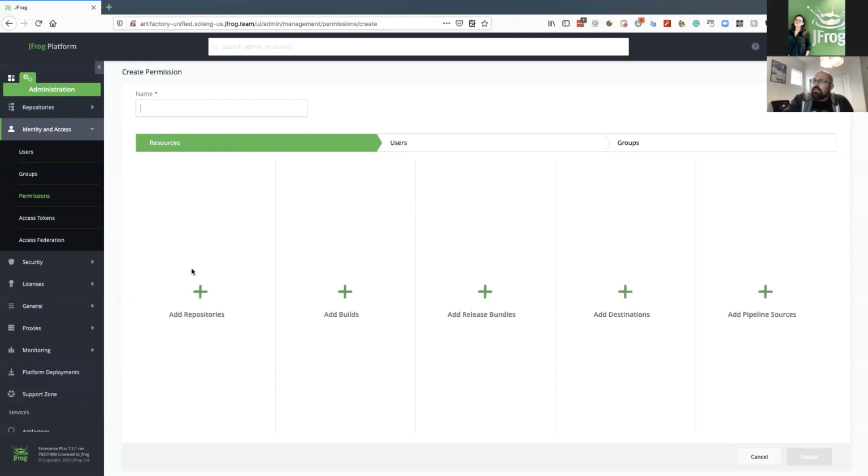So you can see here how resources actually have everything. Resources now are repositories and builds and release bundles and deployment destinations and pipeline sources. All of them are now together.